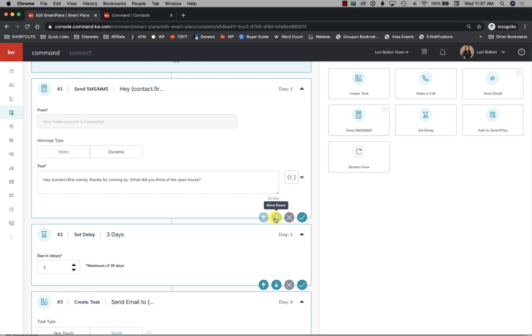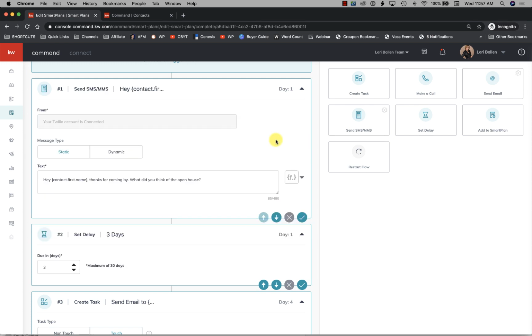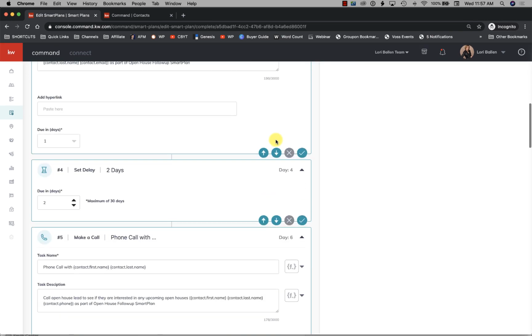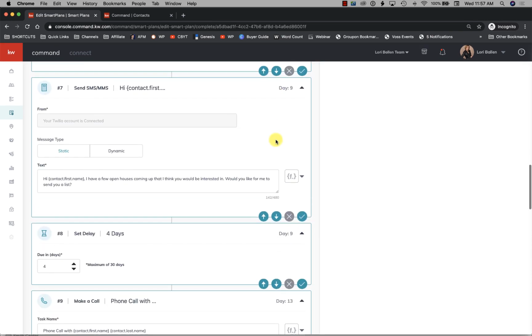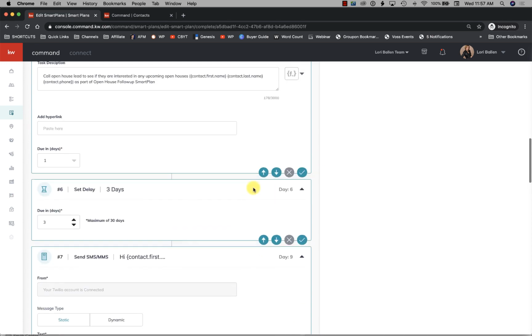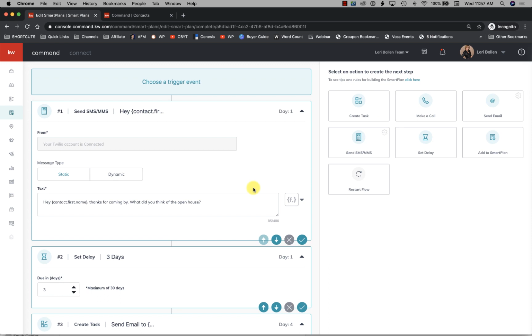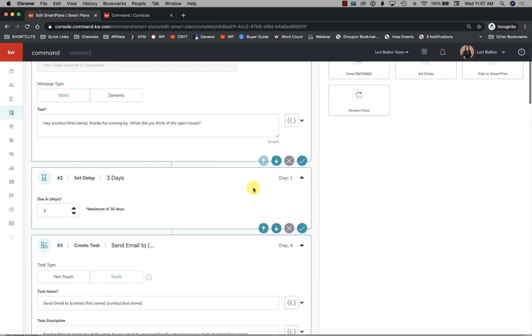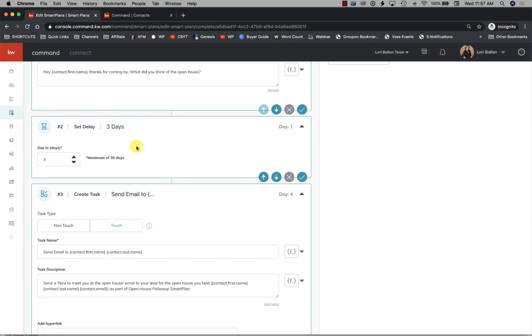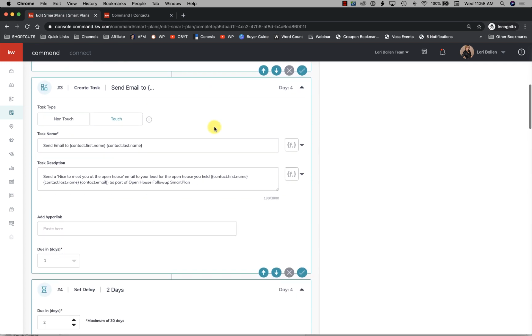Now, these little up and down arrows will allow things to move. So instead of it being day 4, it now becomes day 5 or wherever it's at in the smart plan. So make sure you pay close attention to how you're moving these things around. Because if you put 2 SMS text messages on top of each other with no delay in between, they're going to get them both at the same time. So really, really watch moving the arrows around without knowing what you're doing. Okay, keep those delays in between.